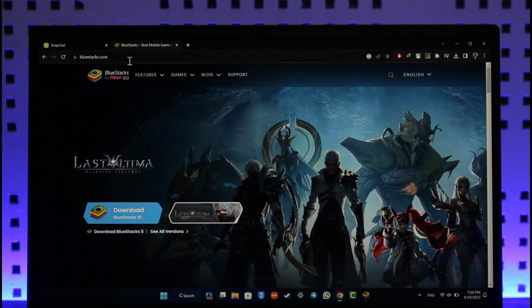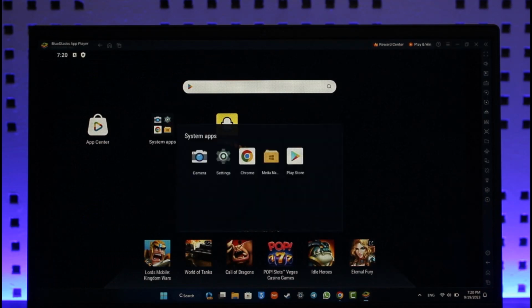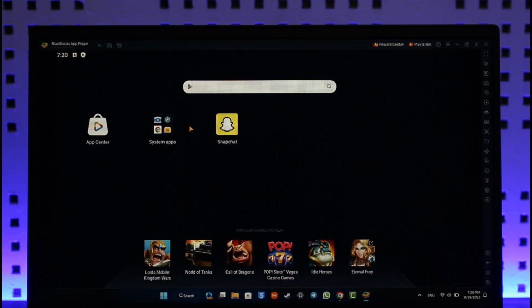Of course, there are so many emulators out there, but if you want BlueStacks, just make sure to download BlueStacks. Hit the download option, install it. After you install BlueStacks, you will see this type of interface where you have to simply go to, first of all, the Play Store, just like you do on Android, log into your Google account and download the Snapchat app. Once done, just go ahead and then hit the Snapchat application here.